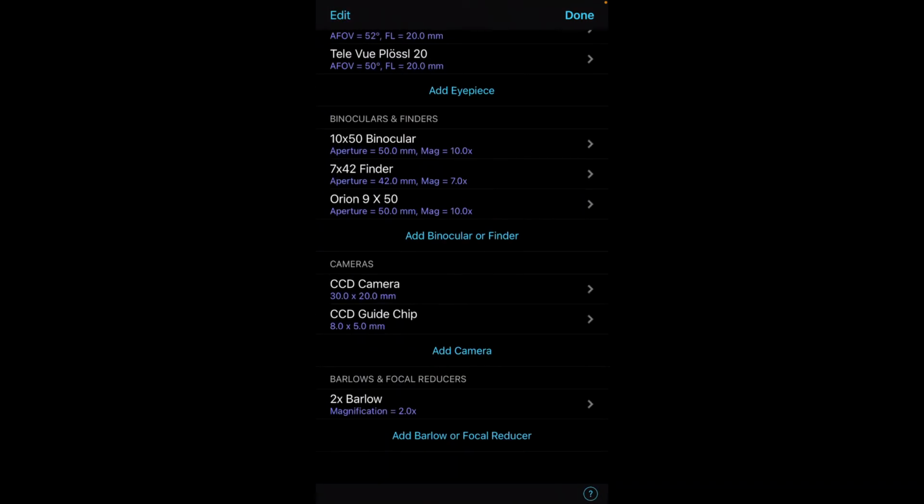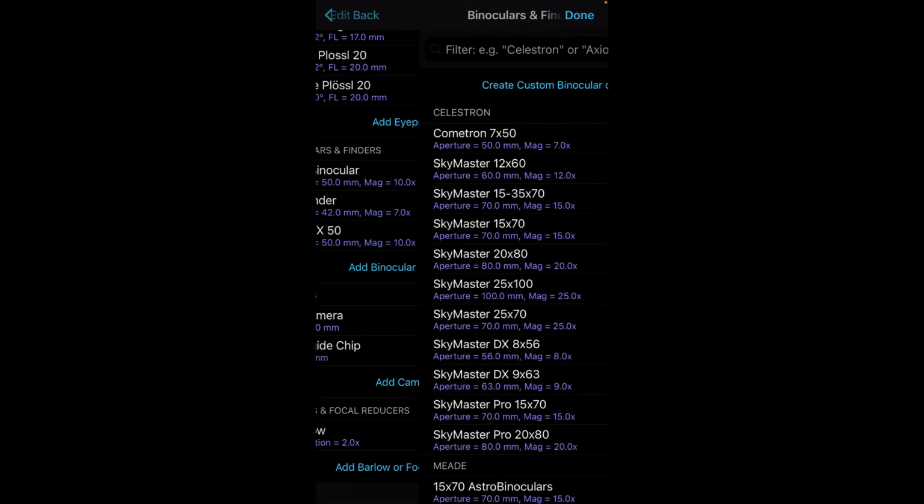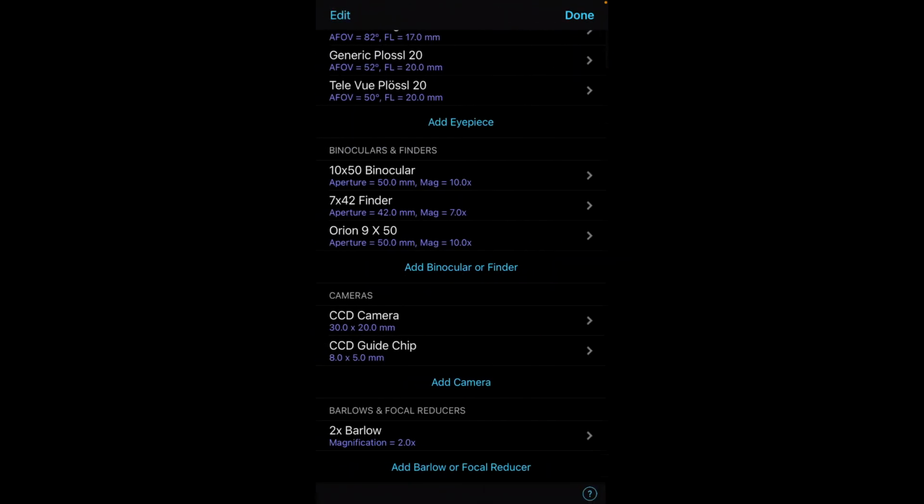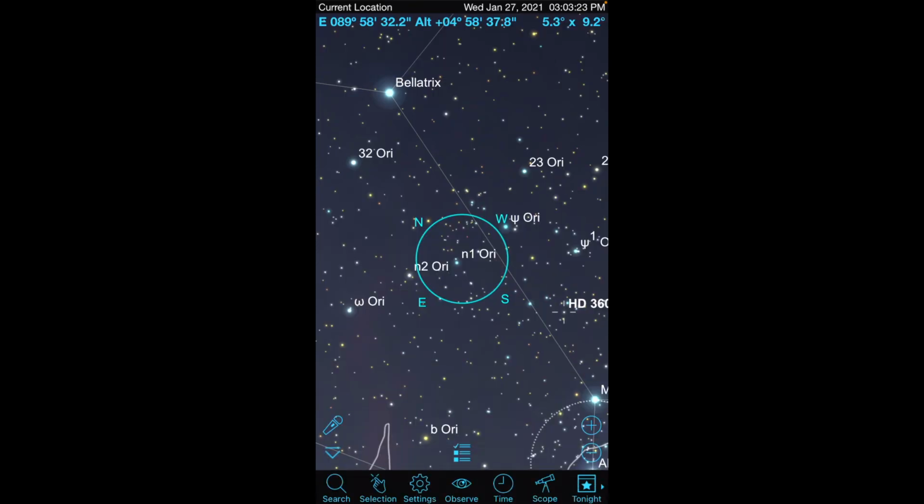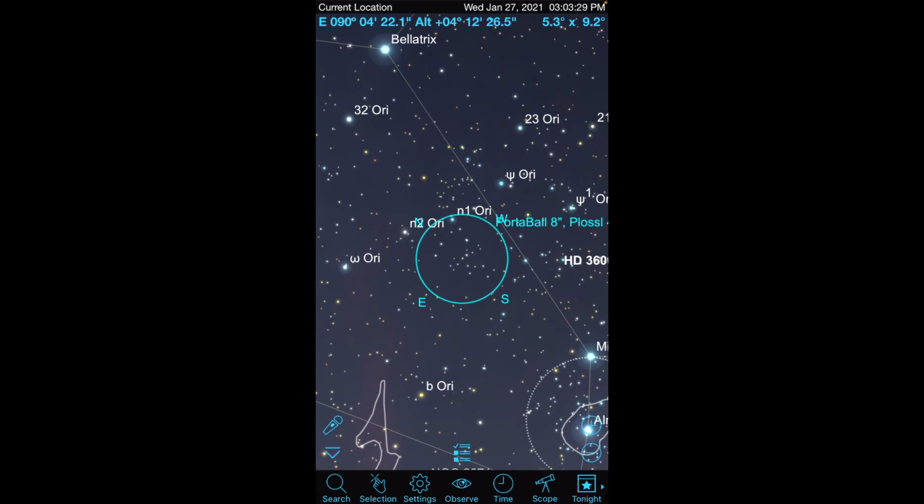And if you have other equipment like finder scopes, you can go ahead and click on that. And again, find your particular finder. Get those all set up. And once you've done that, we'll be ready to start observing. And we'll talk about that in the next video.